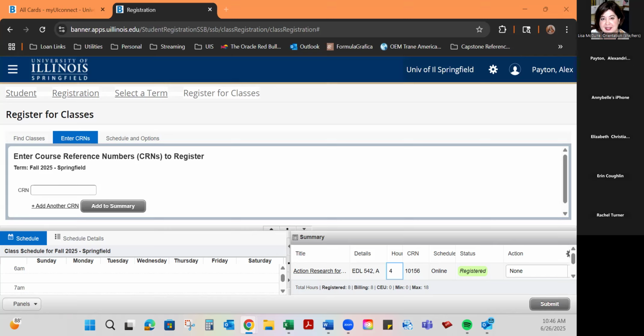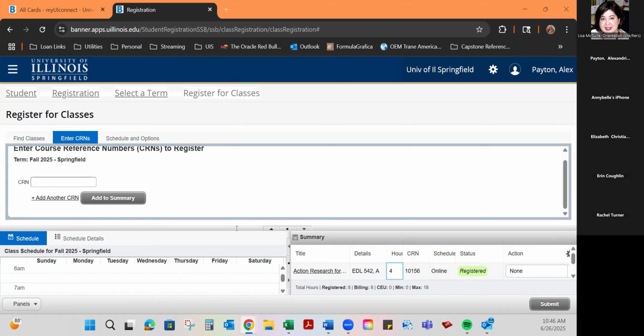The first way is if you're just dropping one class, what you do is you go back into self-service, and then you'll see your summary of your courses. You'll just go to action, and it's going to say web drop course, and then you're going to hit submit, and then that will take it off your schedule. And you could do that for all but one of your classes.